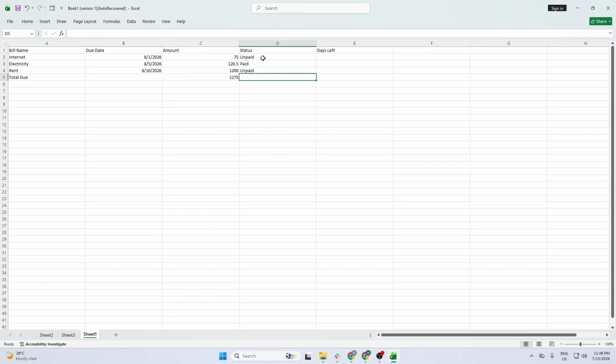Enter paid, unpaid exactly in the format shown, with a comma separating them: paid, unpaid. After you confirm the spelling and spacing, click OK. This ensures that whenever you click D2, you will be able to select either paid or unpaid from a drop-down list. Next, we will calculate the remaining days automatically.